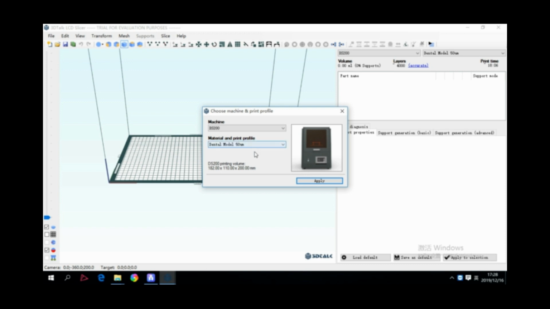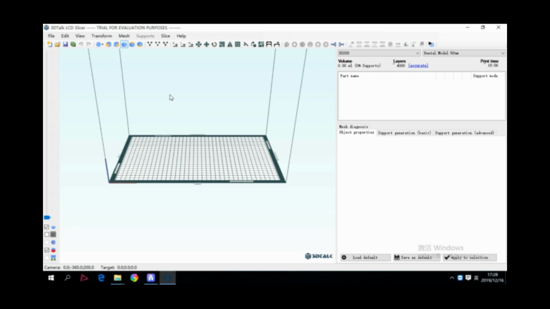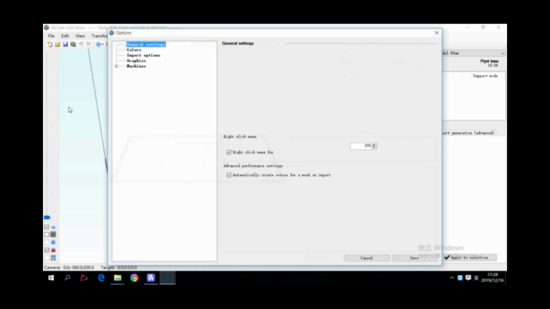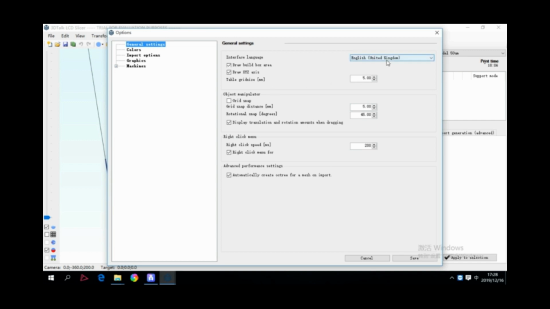If you installed the software for the first time, the default language of the system is English. To change the operation language, please open the Setting option under the File menu bar in the upper left corner. Click the Page Language button and select the operation language you need. 3D Talk LCD slicing software currently supports foreign languages such as Chinese, English, German, Japanese, Korean, Russian, Spanish, and Turkish. After changing the language of operation, click Save.